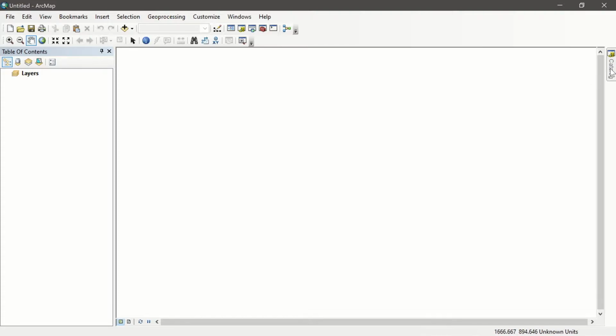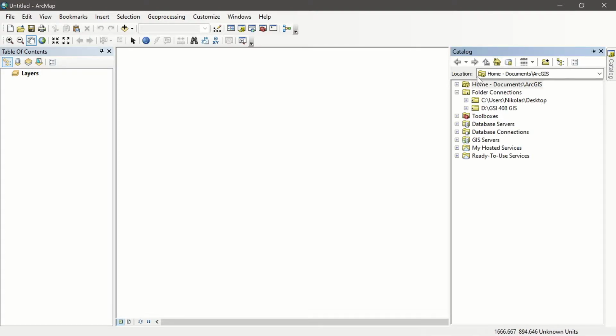Now, the catalog is a really important pane that we often have open in ArcMap, and I'll explain why. It has to do with how ArcGIS handles files. It handles them a little bit differently than you might be used to in other more user-friendly programs that you've used.